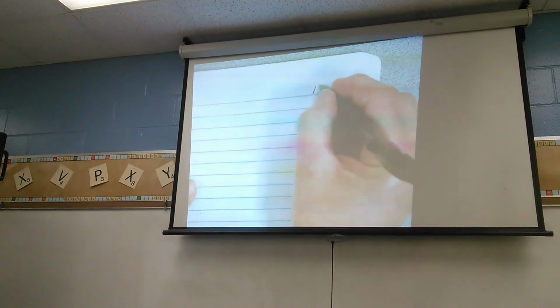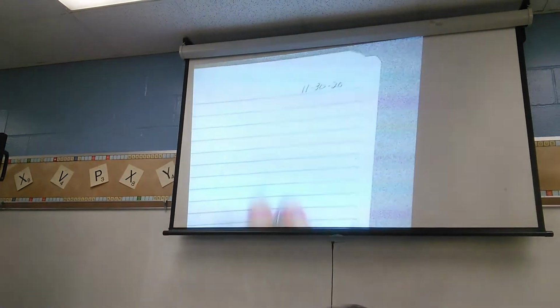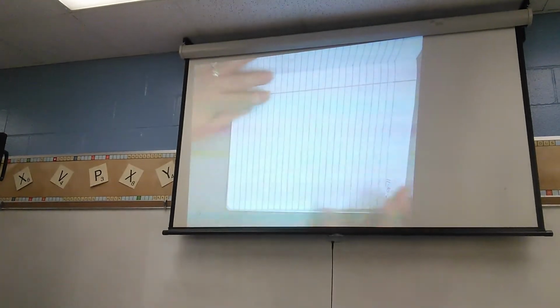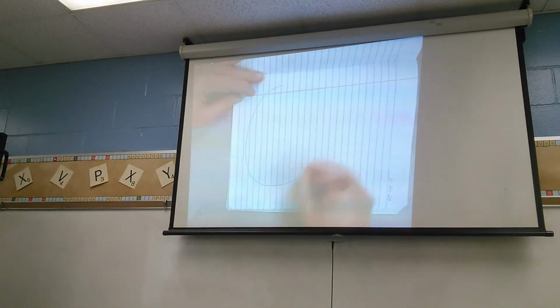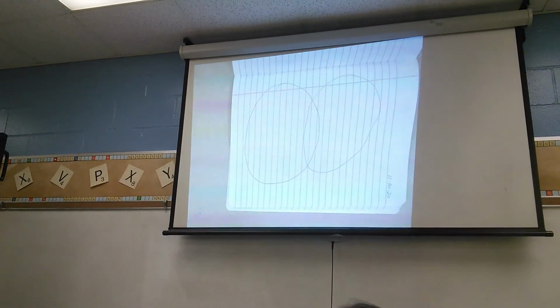Okay, so go ahead and look at your paper where you've put your date. And I'm going to ask you to turn it to landscape. So just turn it to landscape. So you have your date and you're turning it to landscape. That will give you enough of an area to go ahead and to draw your Venn diagram.